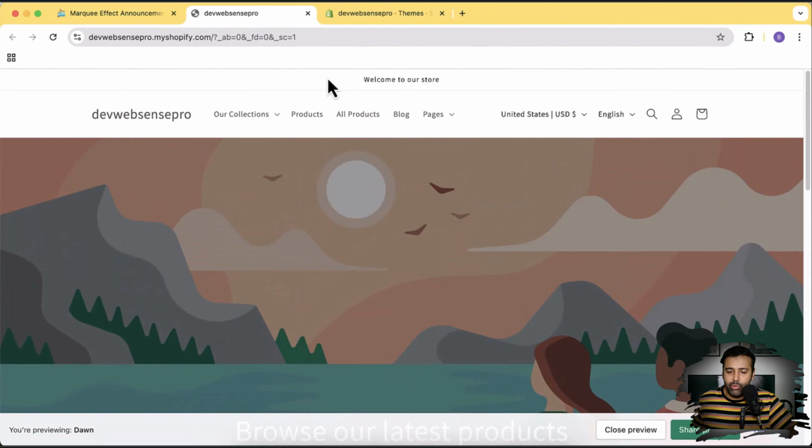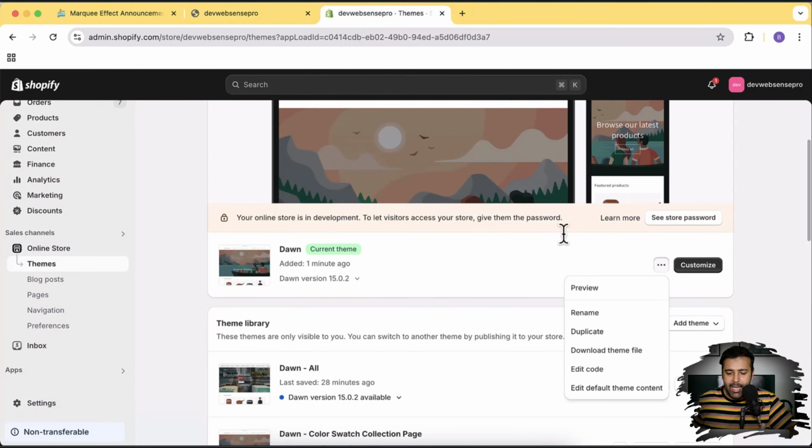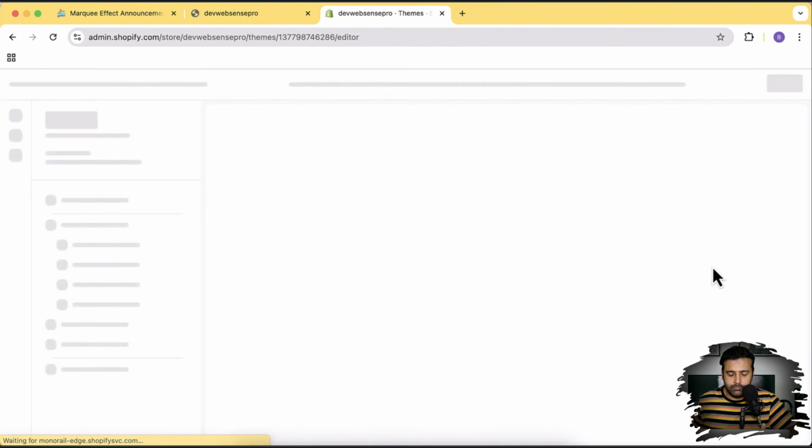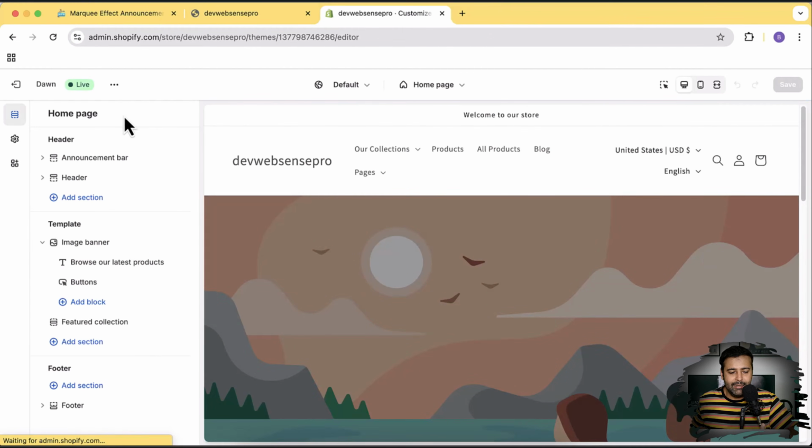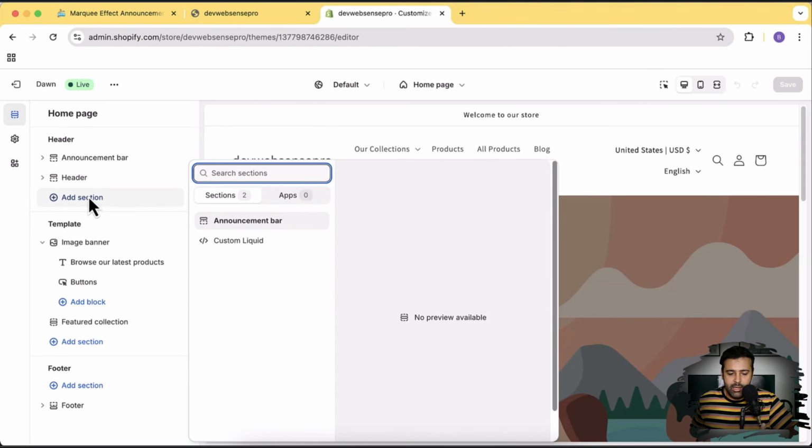Now what I'm going to do is add a sliding announcement bar, which will be infinitely scrolling. And I'm going to show you how you can add your own text, how you can change the background color and increase the font size, etc. Okay, let's go to our themes and then click on customize. Perfect. Let's click on add section here below this header part where we have this announcement bar. So click on add section, and from here click on custom liquid.